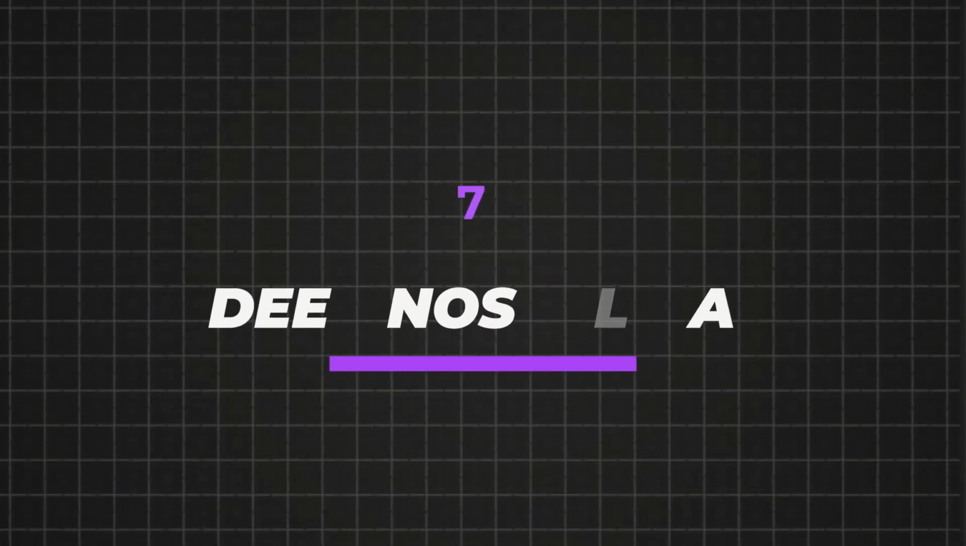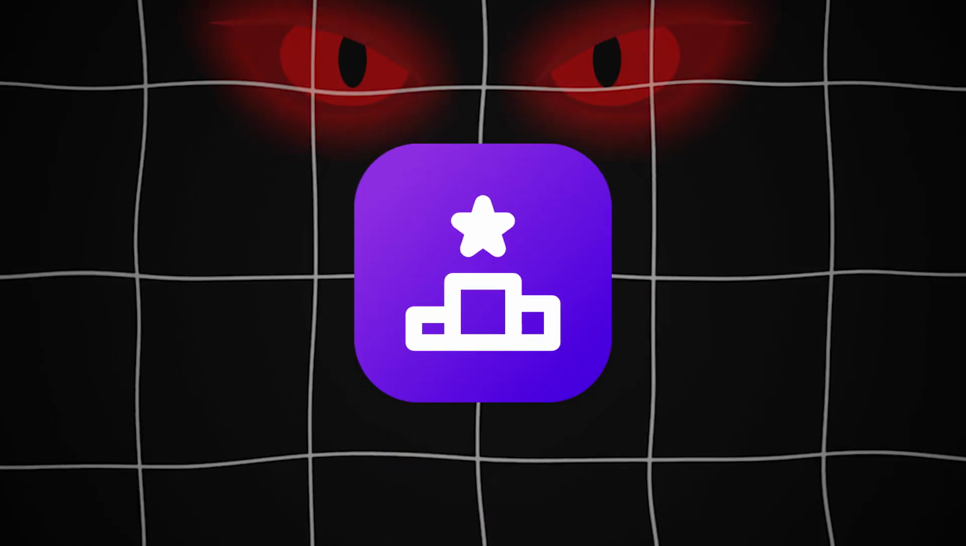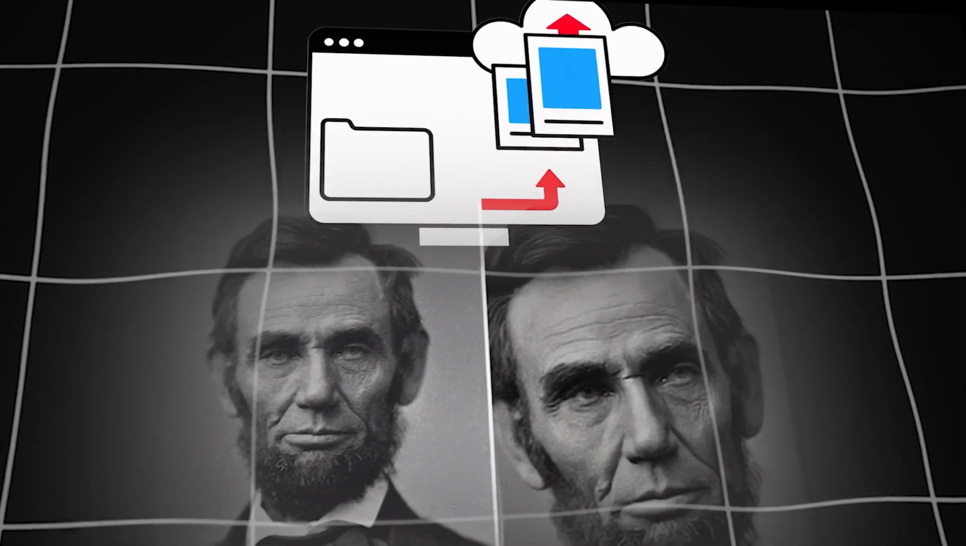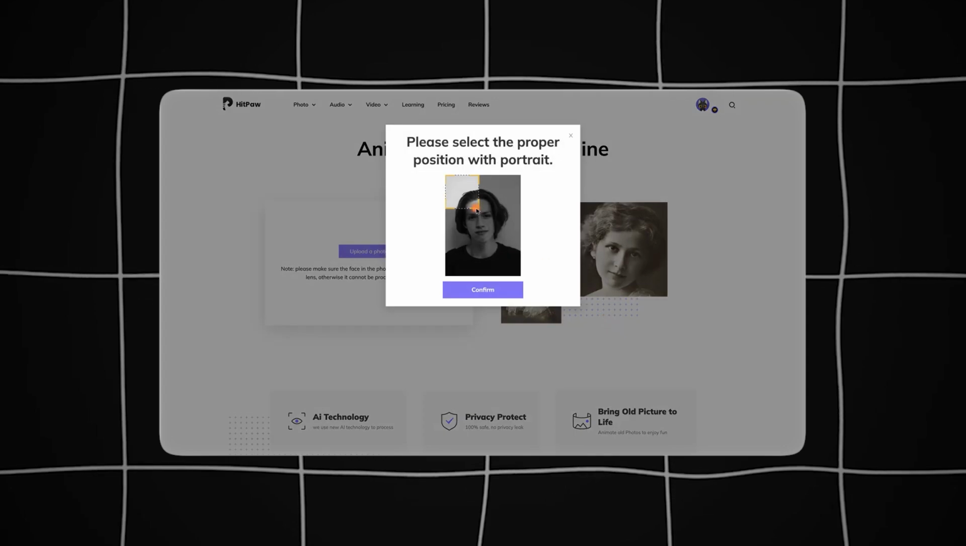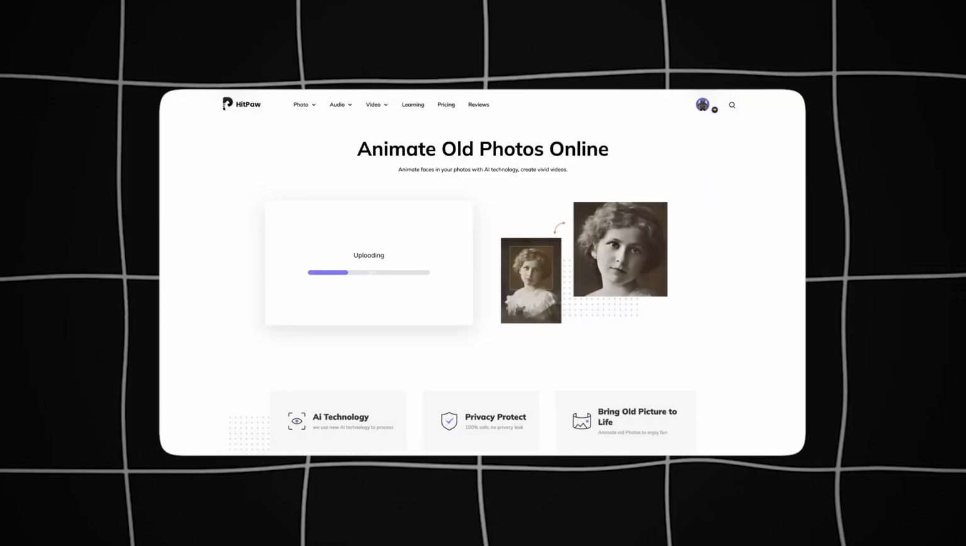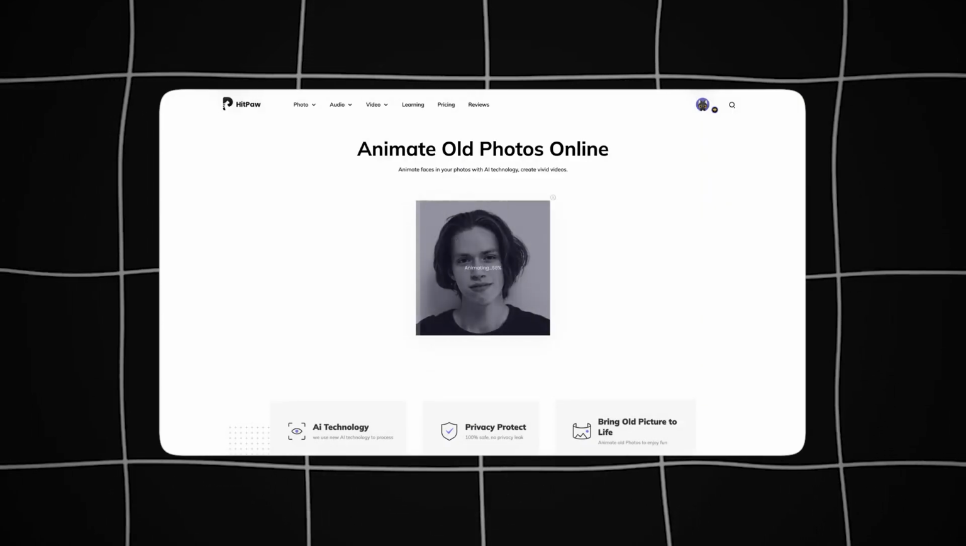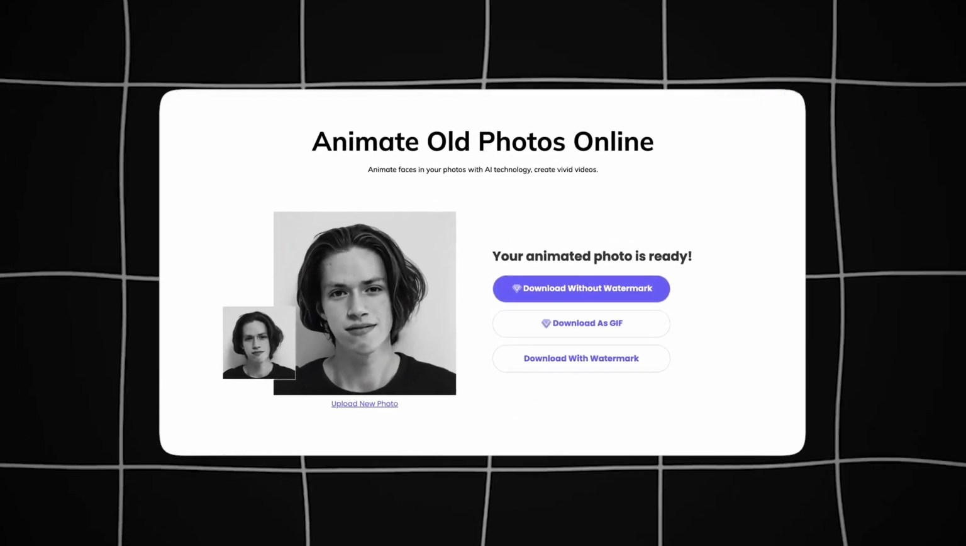7. Deep Nostalgia. This one's creepy, but cool. Upload a photo, and it animates the face with lifelike movement. Perfect for reviving old photos. How to use: use MyHeritage's Deep Nostalgia tool, upload a face photo, watch it blink, smile, and turn its head.